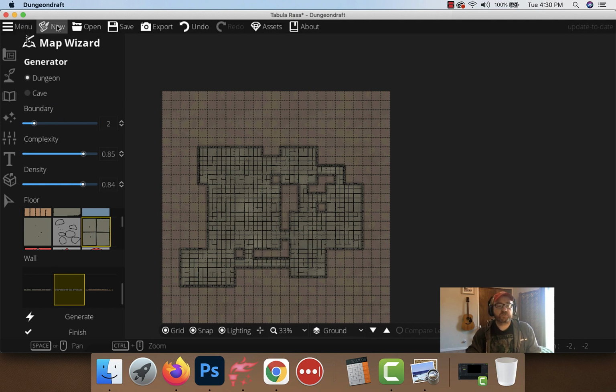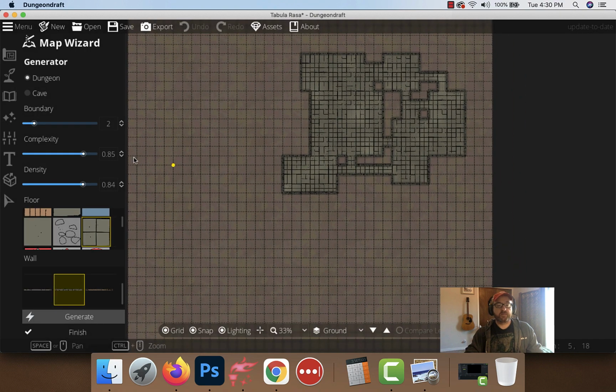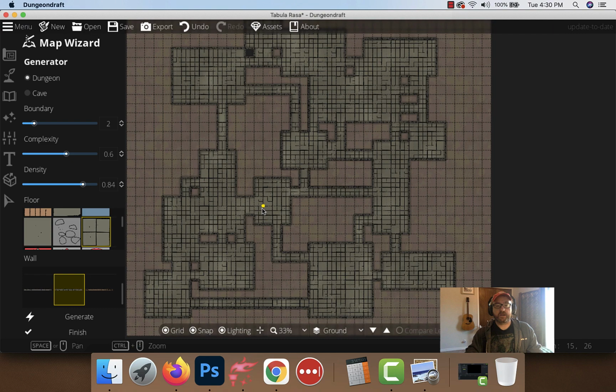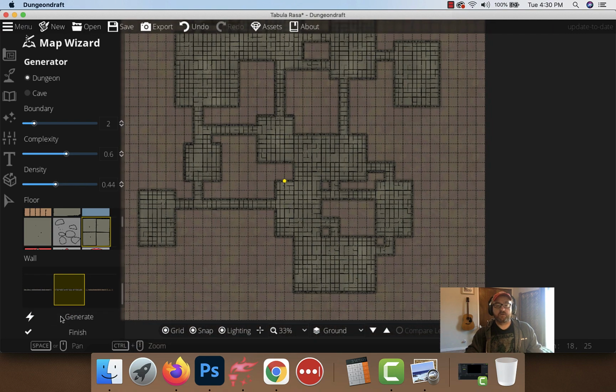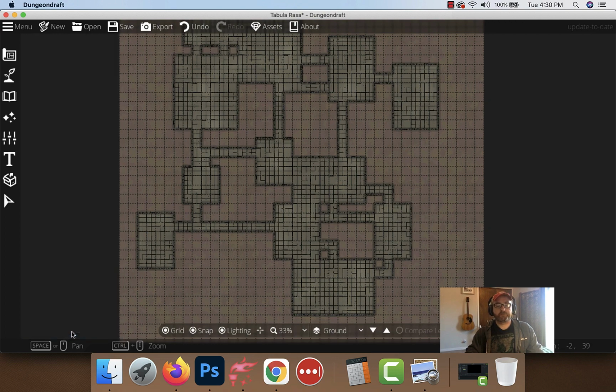Actually, let's make it a little bit bigger. Maybe make it a little bit more worth the time of our heroes to move through this. I'm going to increase it by 15 in all dimensions, and then we'll do it again. We're going to generate, and you can see we've got a bigger dungeon now. And just keep playing with it until you find a combination that you really like. Okay, let's go with this here. I don't want to overthink it too much. Once you're done, go ahead and click finish.